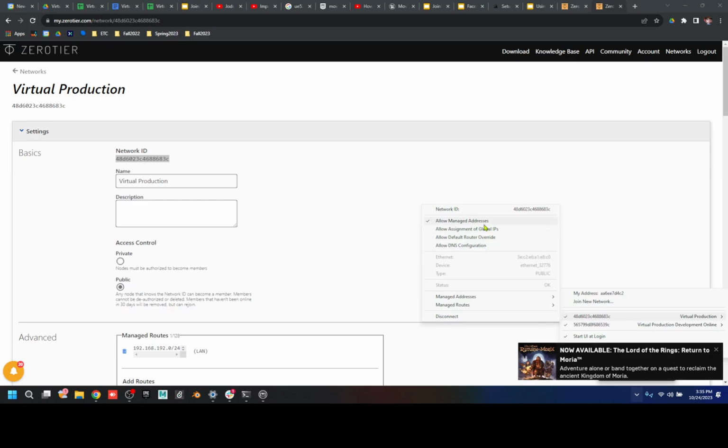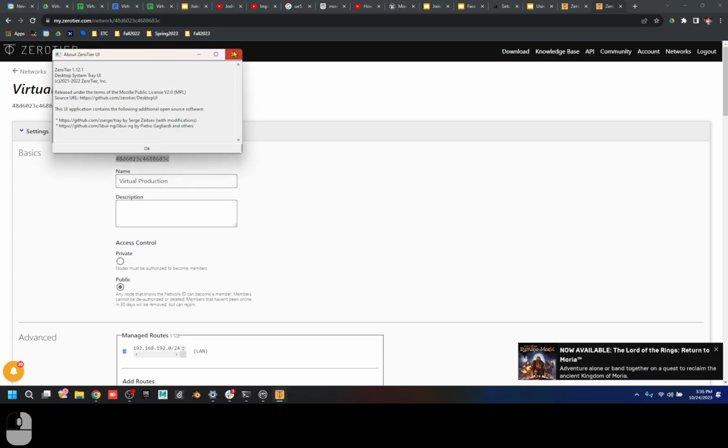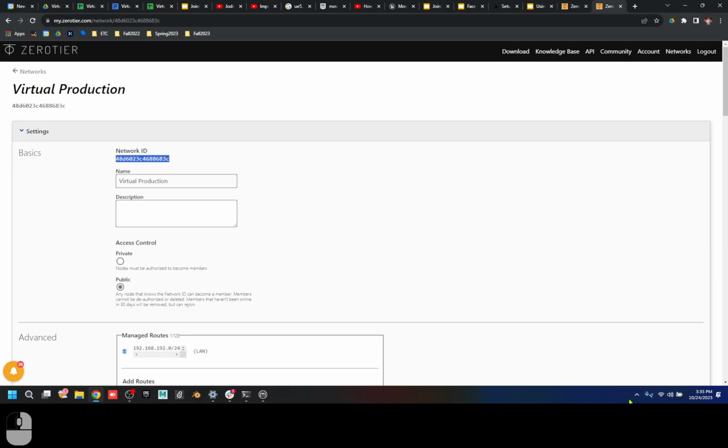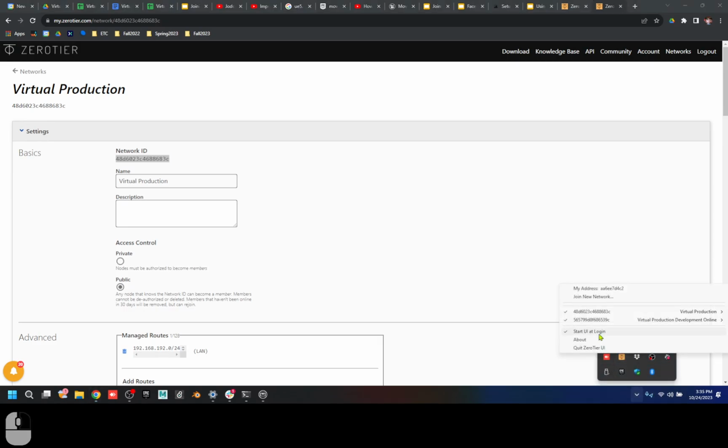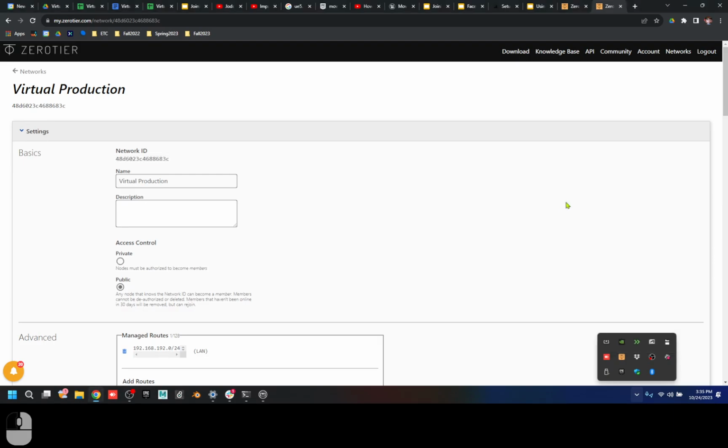If we're having problems with things working, sometimes we can add some checkboxes. Right now it's just allowing managed addresses. Sometimes we can add these. I don't know what they mean. I just throw stuff against the wall and see what sticks. Let's just try it by default and see what works. The only other thing you may want to do is set ZeroTier to start by default at login, that way you don't have to start it.